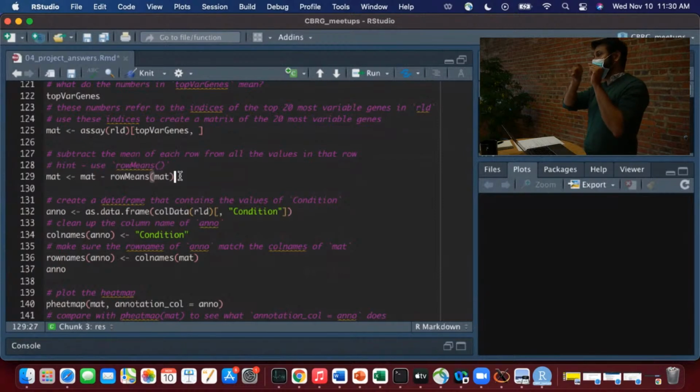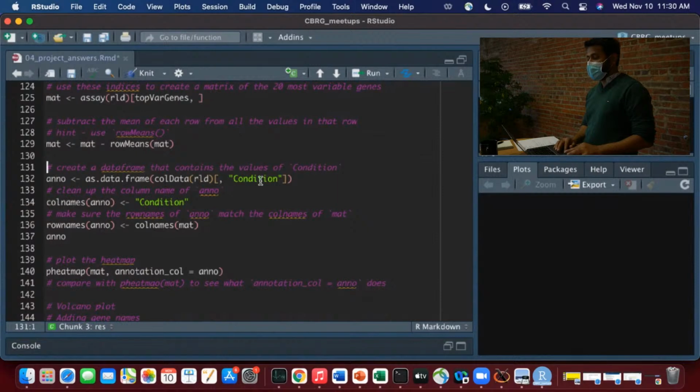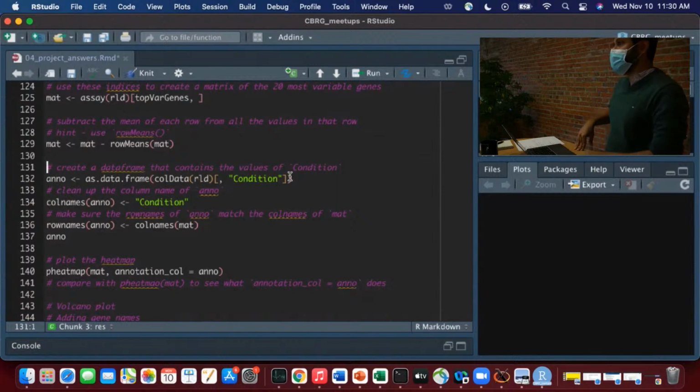So just as we had this row var function, we have a row means function. And to subtract the mean of each row from the corresponding elements of our matrix, it's really easy. You just do mat minus row means mat. And yeah, that's that. I'm actually going to pause here. Are there any questions?